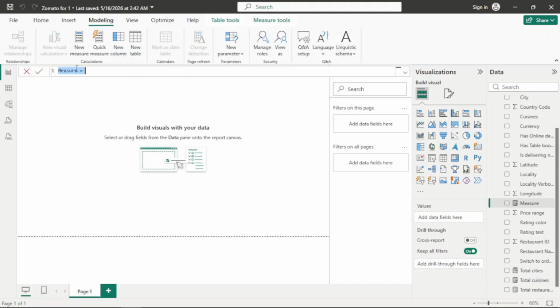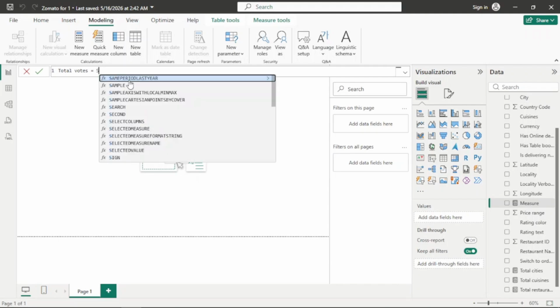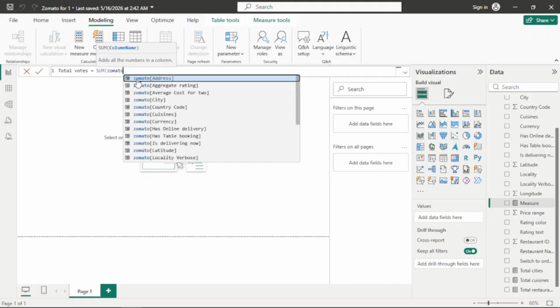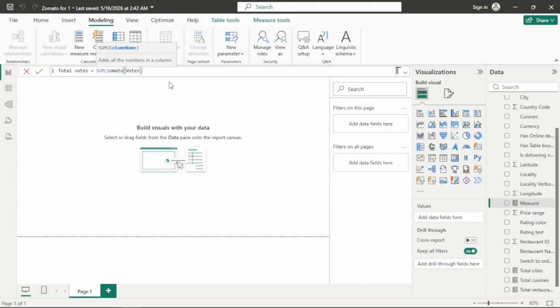Let's get the total votes too. Model, new measure, total votes. So to calculate the total votes, I have to add up all of the individual ones. So I'll just create a sum of the total vote numbers. We have a column for the votes. Let's just go Zomato and then votes. So it's the votes column, and then we have a total votes.